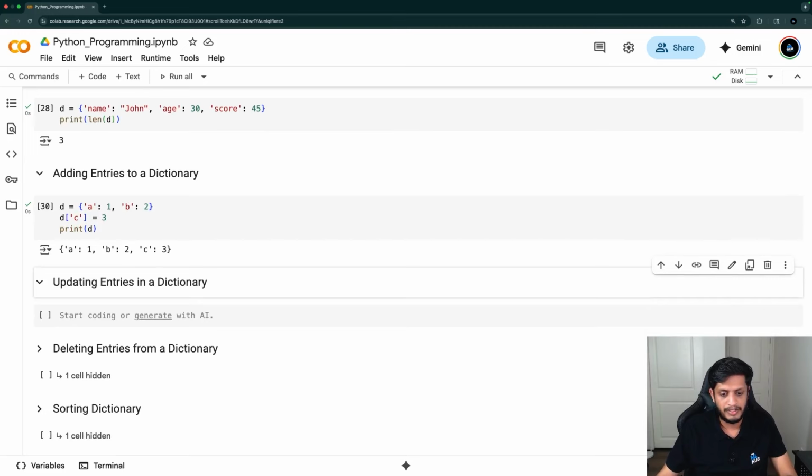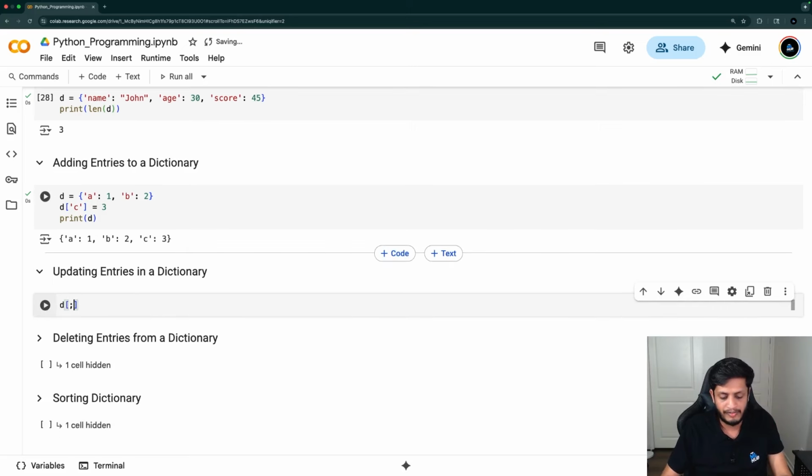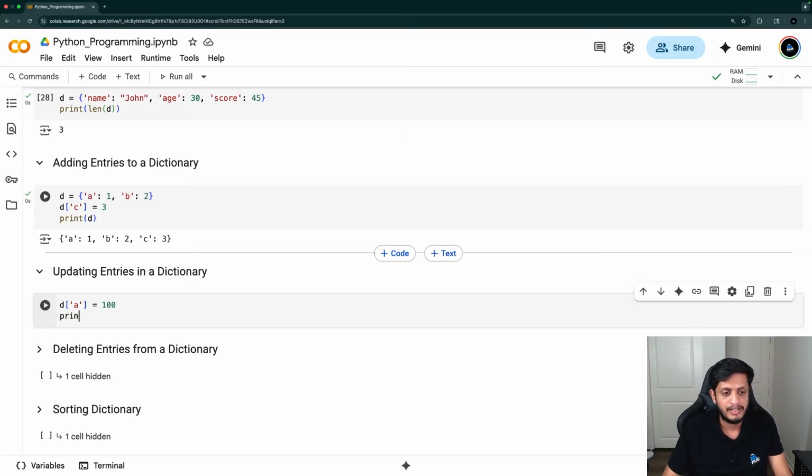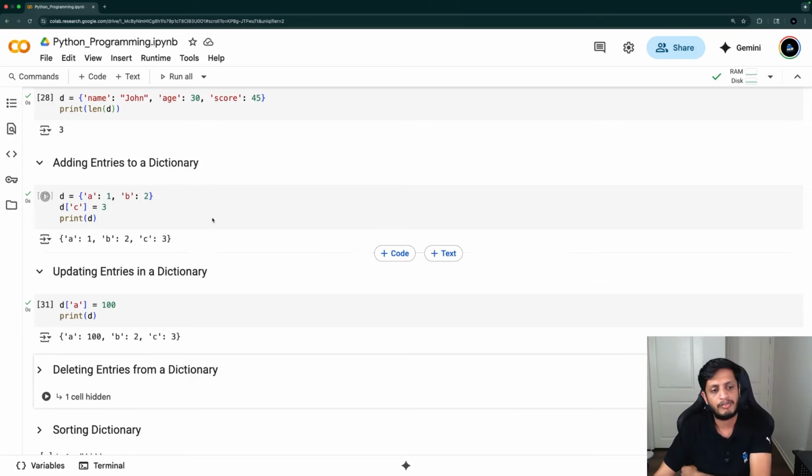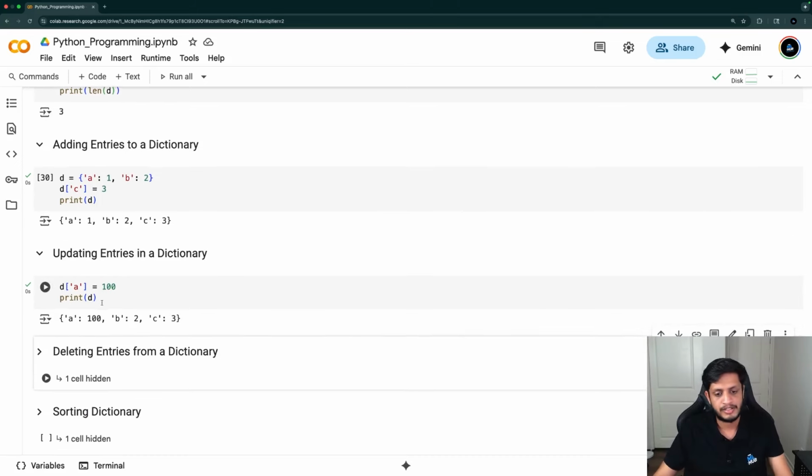So what I mean to say is, let's say in the same dictionary C3 is now added, but you want to change an entry. Let's say the value of A is something that you want to change to 100. Then directly you can do this. And since the key was already present, its value will be updated. Now if you print the dictionary, you will have A100, B2 and C3. So the value is changed.